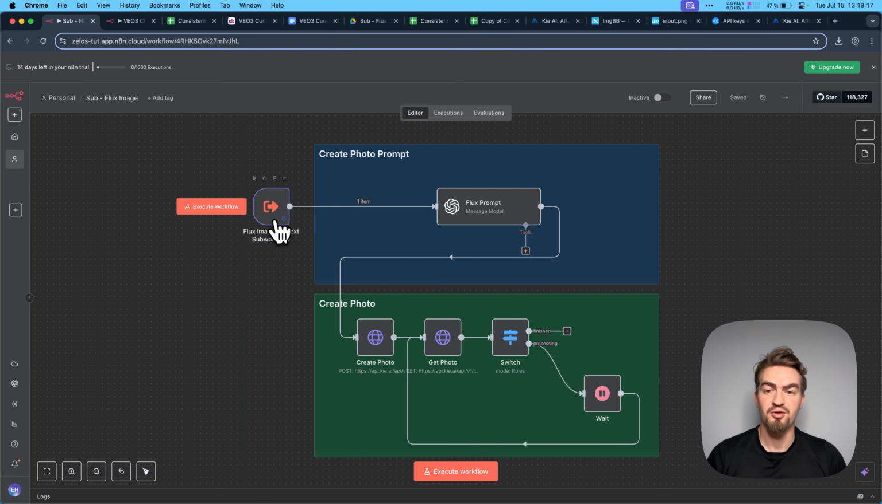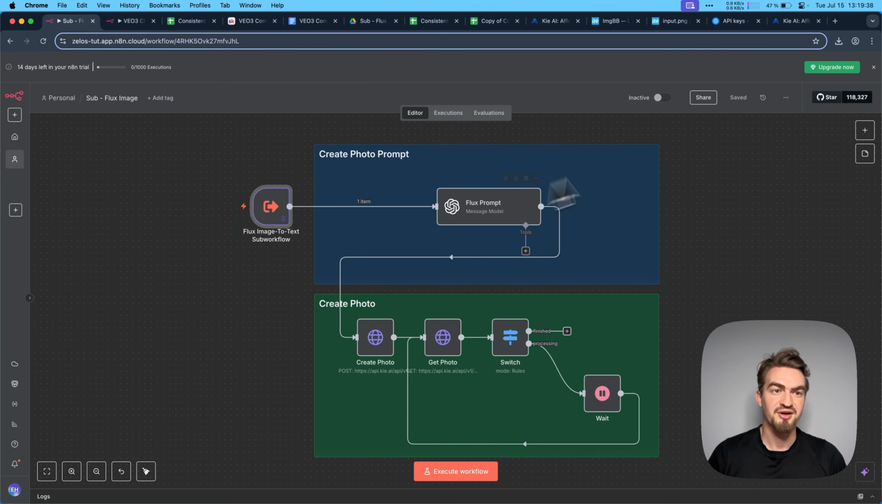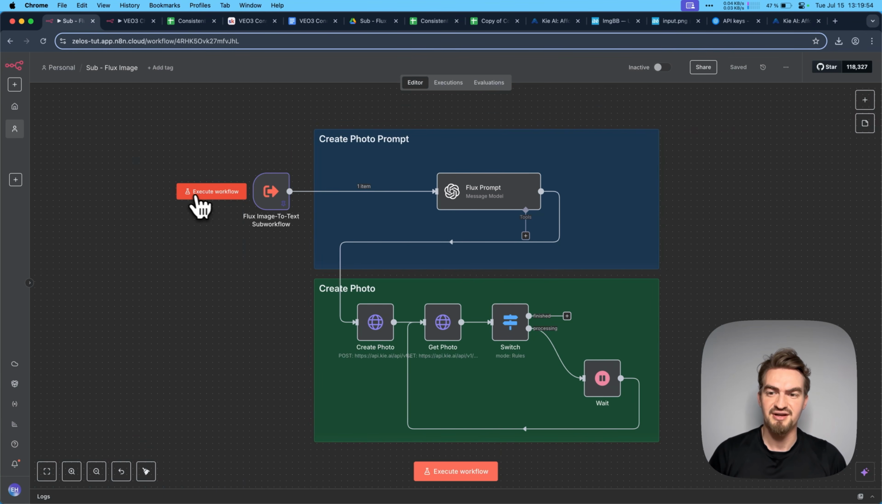And this is actually how the sub workflow works. You provide a description, dialog, and image URL, and it will give you as an output the image. Since I provided you this template, you have already pinned data here that you can use to directly test if your credentials work. By the way, also make sure that you add some credits to Kai AI by clicking Billing and add some credits. Otherwise, the whole thing won't work. Once you've done that, you can click Execute Workflow.